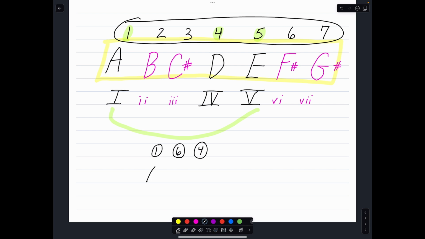Okay, so we're going to play an A, and then we look up. What's the 6th chord? It's F sharp. So we'll play an F sharp minor, and the 4 chord, we look, oh, that's a D. So that would be the chord progression that we're going to play: A, F sharp minor, D. 1, 6, 4.